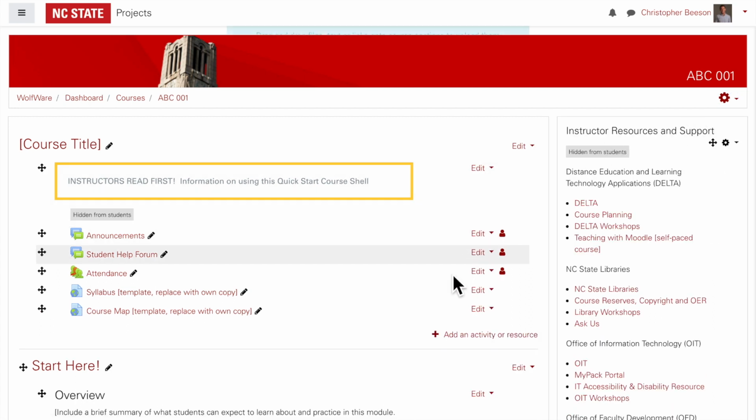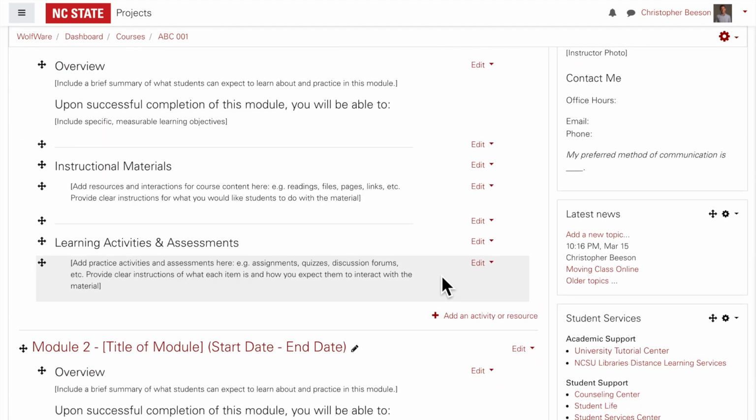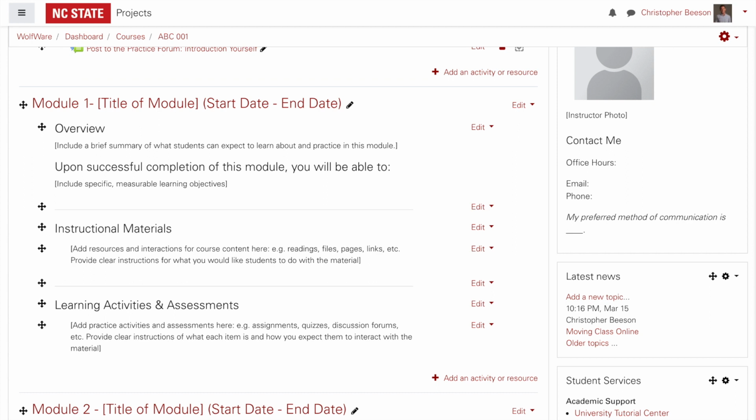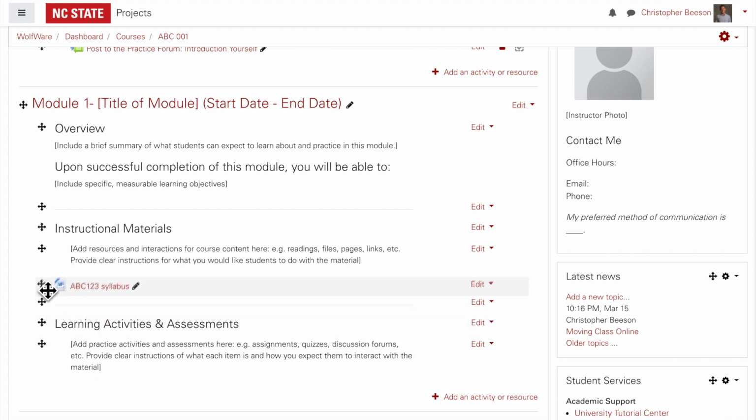Scroll down to Module 1. You'll see that it has been pre-filled with some placeholder labels and instructions. The easiest way to add a file is by dragging it directly into a module. Once you have put the file in the module, you can move it under the Instructional Materials label by clicking the cross arrow icon on the left and dragging it to the desired location.